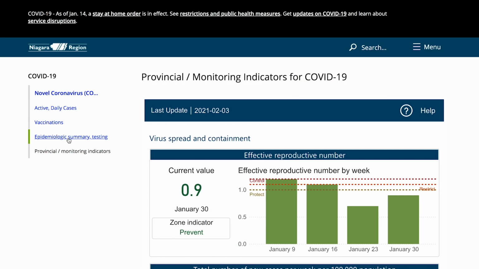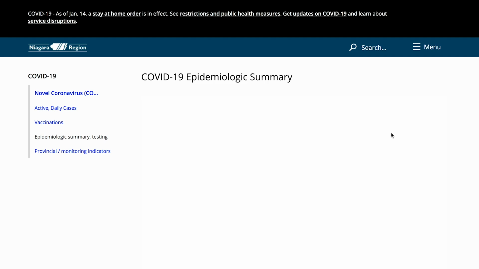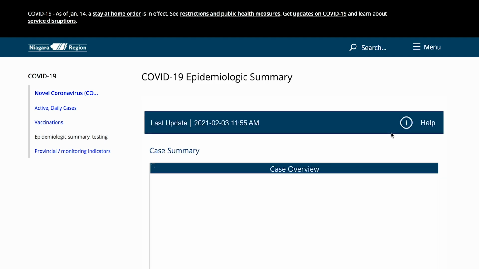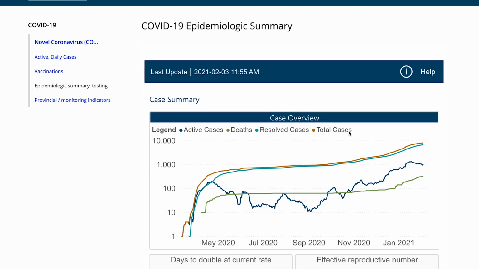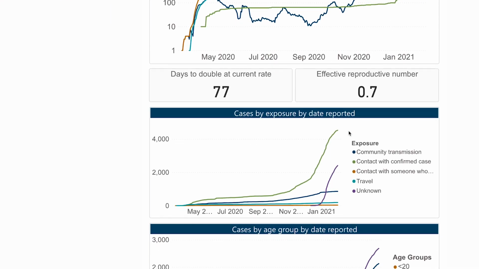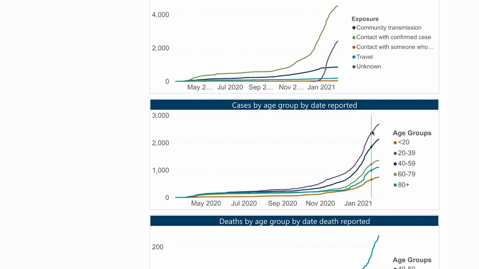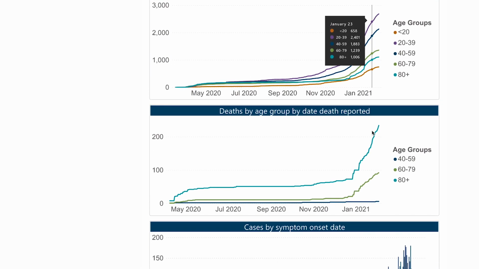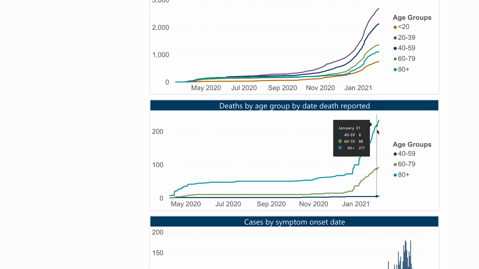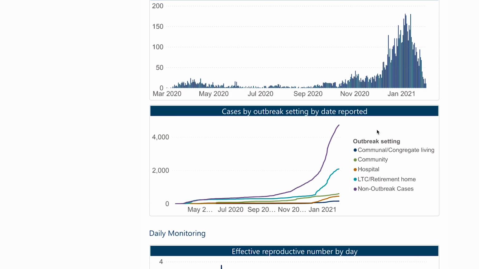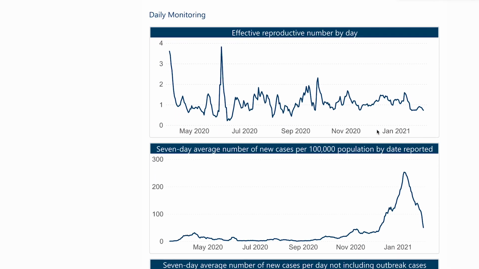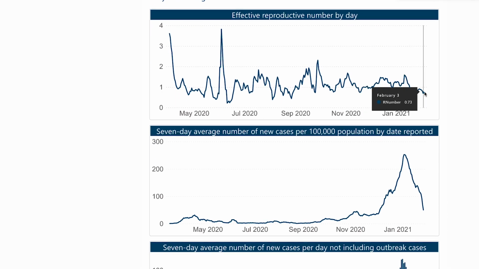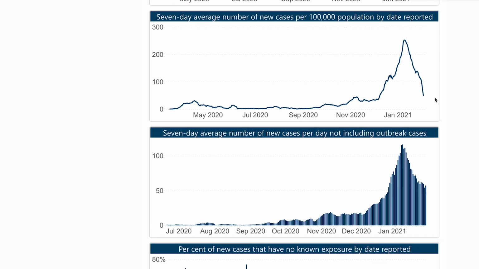The Epidemiological page provides additional information on COVID-19 case and outbreak statistics over the duration of the pandemic in Niagara. As mentioned earlier, if you hover over the elements of the graphs, you can view numbers and other relevant information. Some of the statistics highlighted on this page include cases by age group by date reported, cases by symptom onset date, and percent of new cases that have no known exposure.